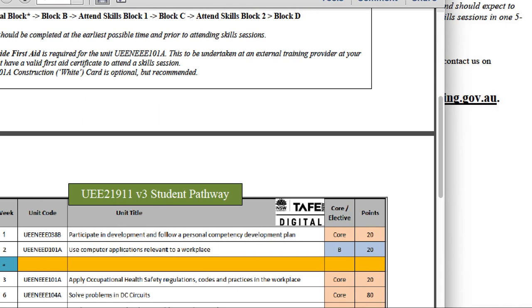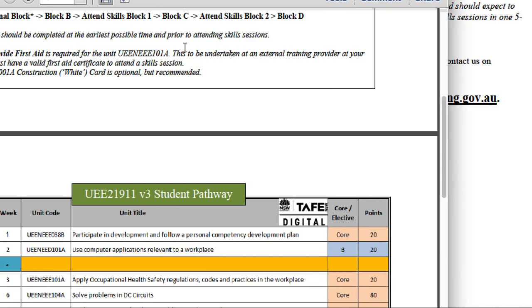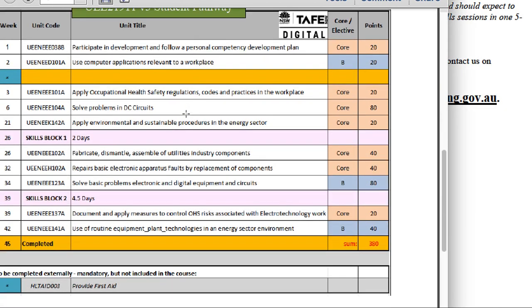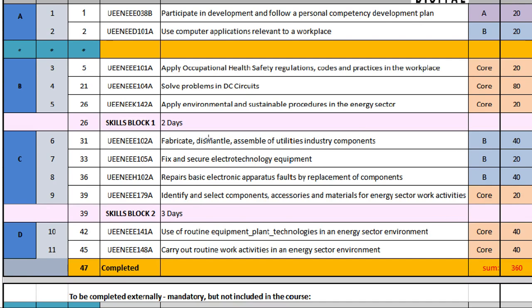Now I just want to come over to this side and focus on the skills assessments. For the Career Start skills assessments, we again had a progression of week 1 and week 26. Let's just go back to the Career Start. Again at week 26, you're expected to come to the first skills block, which would take about 2 days, and the second block after 39 weeks, which would take 3 days. So it is possible for the Career Start course to complete all necessary tasks in one 5-day week.